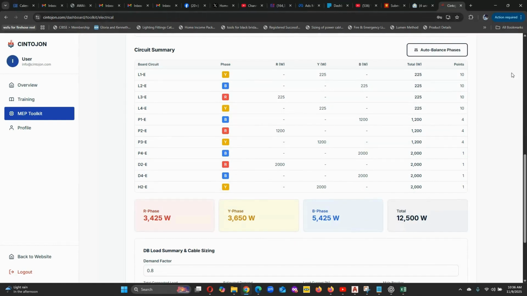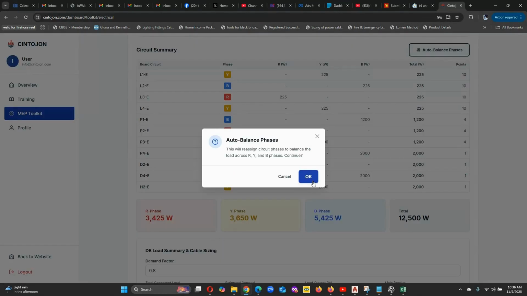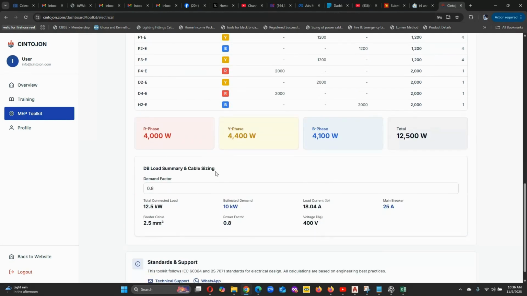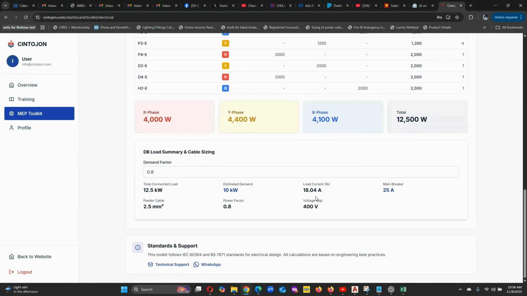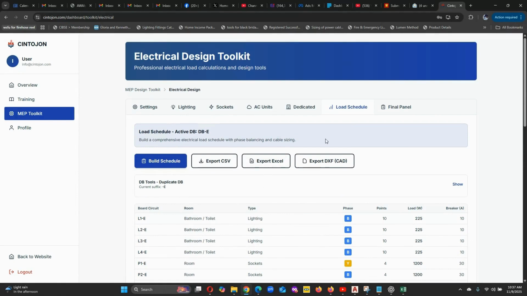It has everything there. If you want to auto balance the phases, you auto balance them. It does all the calculation for you. Okay, very, very simple, very, very easy. All right, so you can see that.